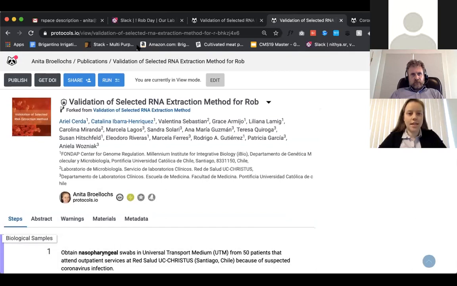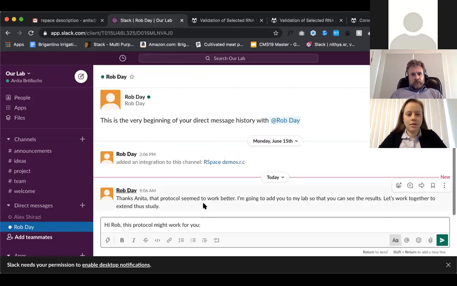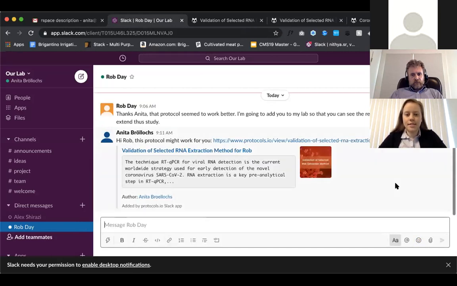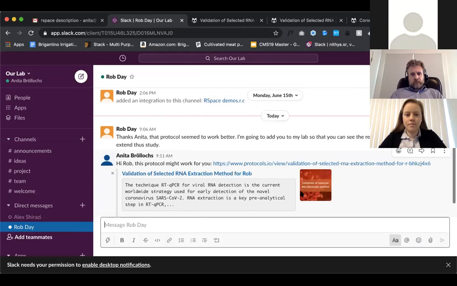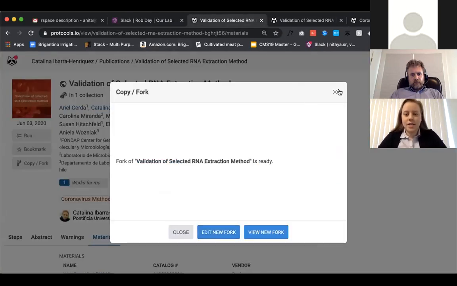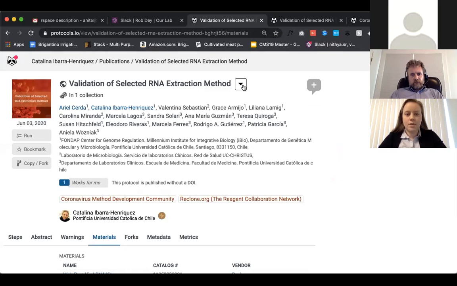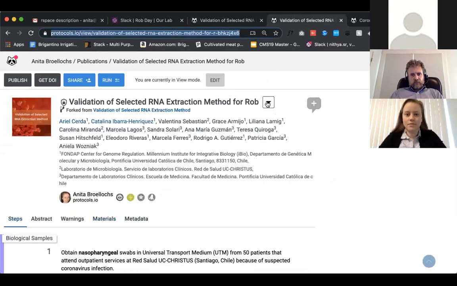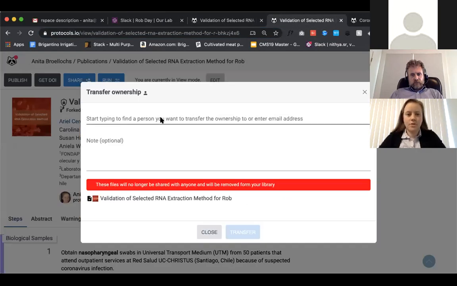And we made the changes, and I will go ahead and send this to Rob on Slack. So I'm saying, hi Rob, this protocol might work for you, and I'll just paste the link in here. Okay, so here's the link for the new protocol, and actually I'm going to go ahead and transfer this protocol to Rob because I'm pretty sure that it will work. What is this one? I'll click transfer, and I can find Rob here by just typing his name.